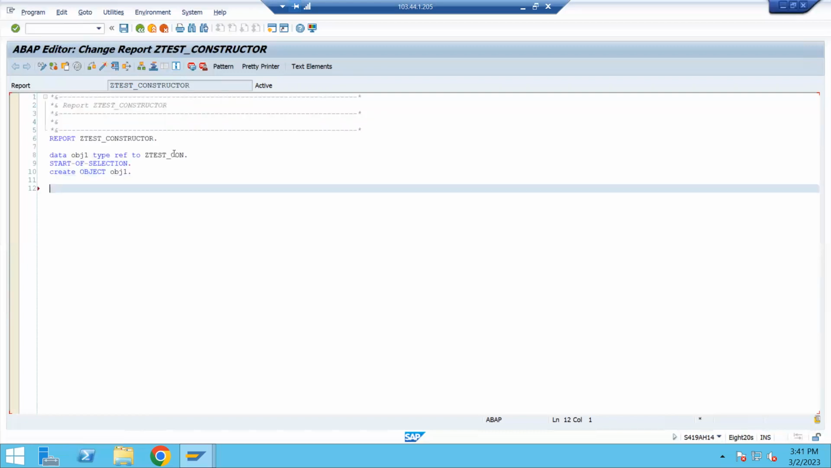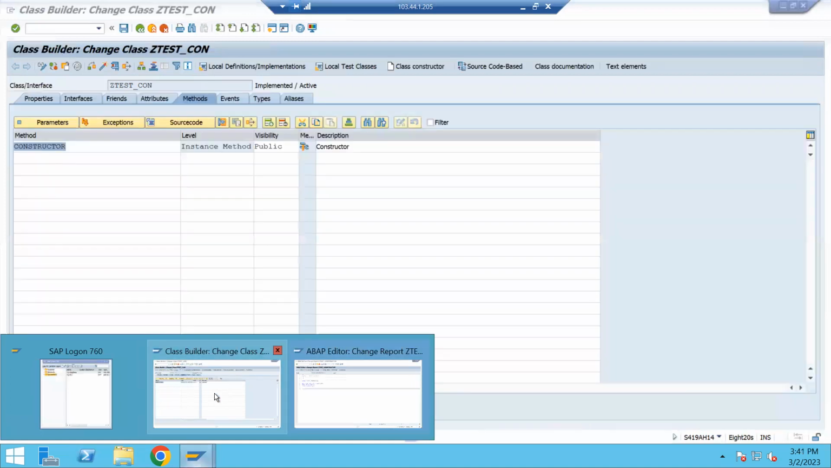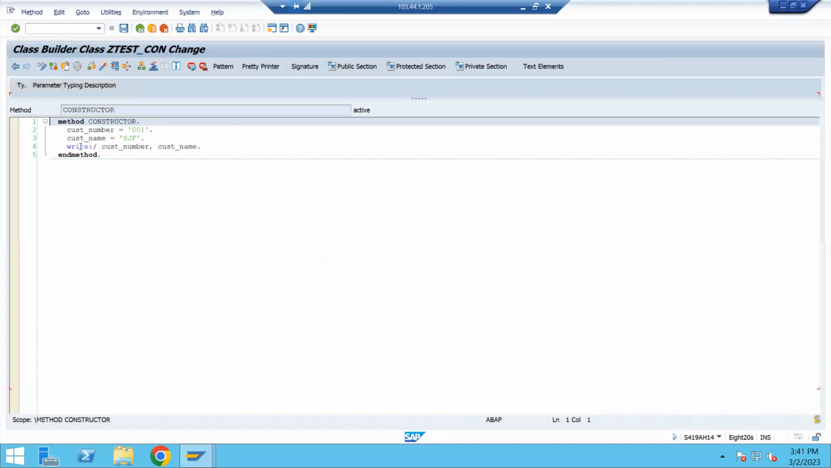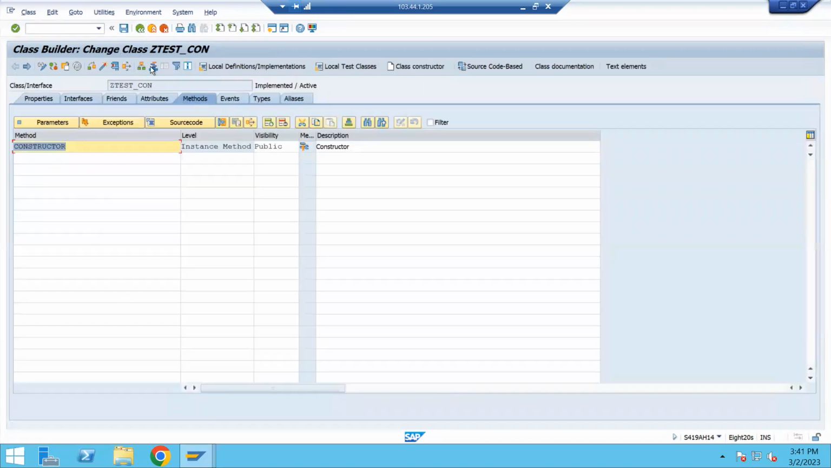Now my requirement is I want to pass some values. So let us open the class here. This is a constructor, right? In this constructor, I'm giving a customer number and customer name, right? Now my requirement is I don't want to pass the value like this. I want to pass the value by using import parameters. Okay, import parameters, fine.